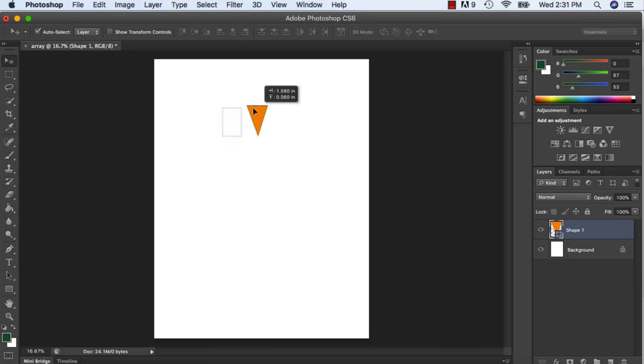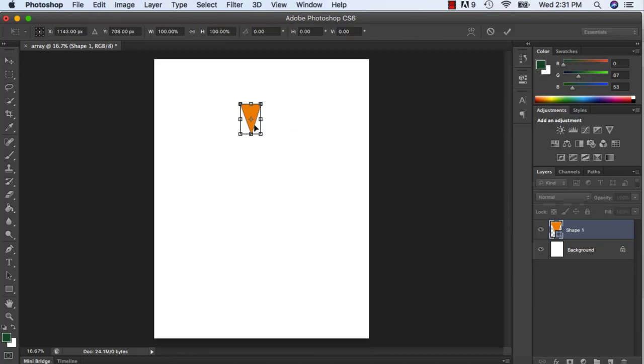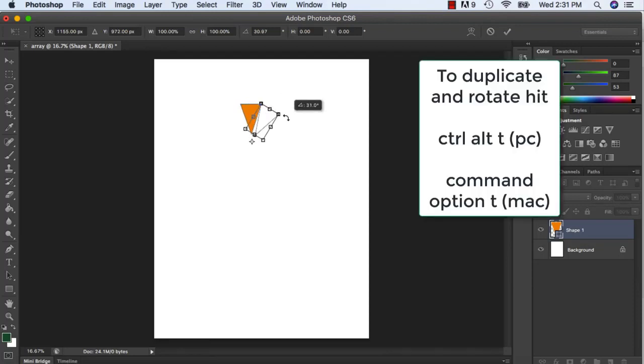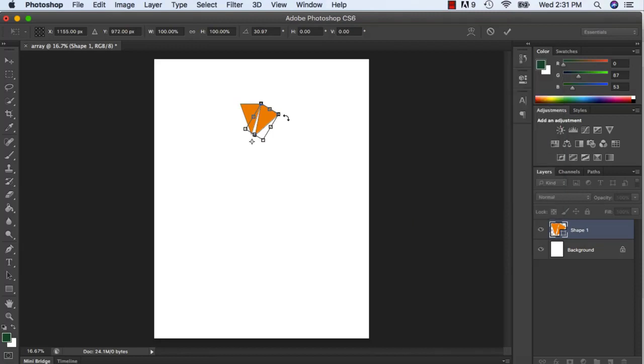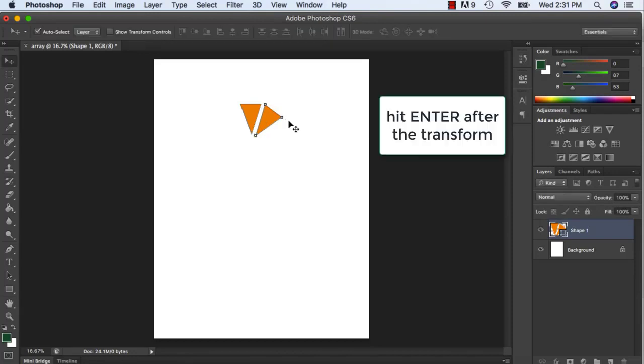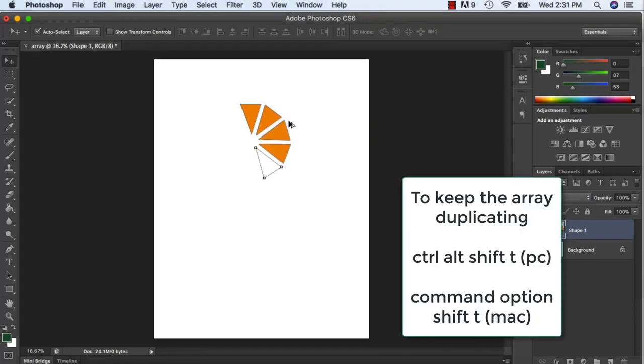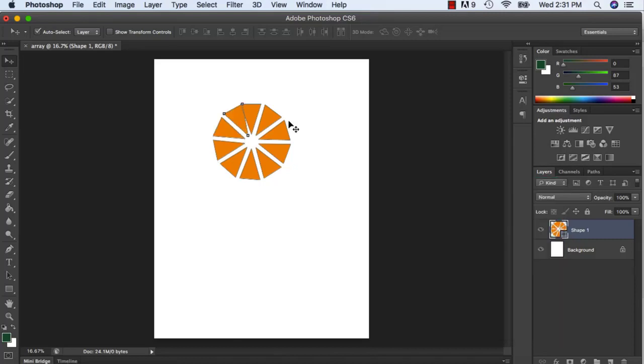I'm going to move this shape over, and I want to hit Command Option T again to duplicate it and bring up my box. I am going to rotate it now. From here, I'll rotate a little bit more, slightly off. And I'm going to hit Enter, and I'm happy with this. So then I am going to hit Command Option Shift T, and I can keep doing that and going all the way around. So the tricky part with the rays is trying to match everything up perfectly.